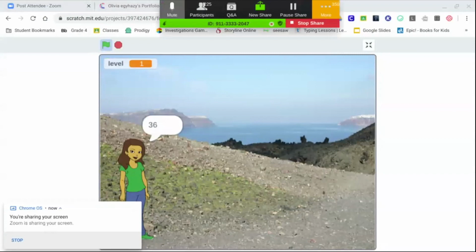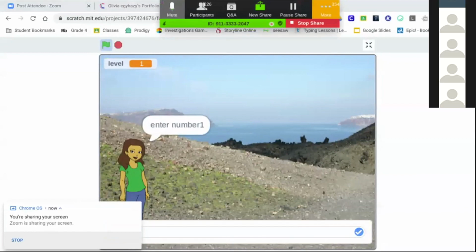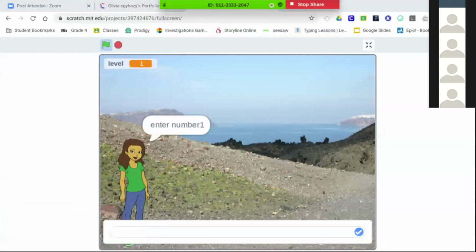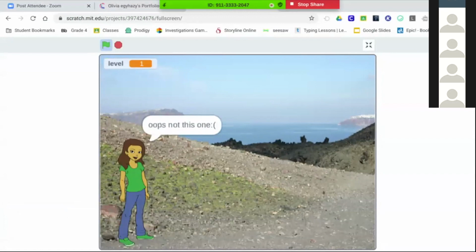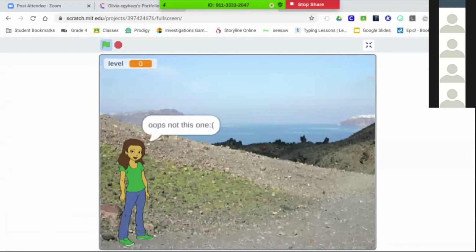So basically, the girl tells you numbers and you're trying to enter them. And then when a level gets higher, the girl has more numbers. And then if you get it wrong, you go down a level. So it goes to 0. Cool. And then it's only 2 numbers. Awesome. It looks super cool, Olivia.